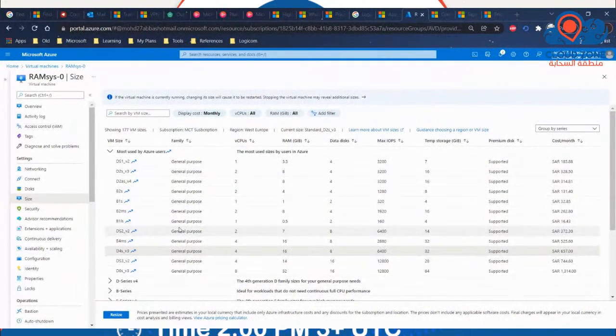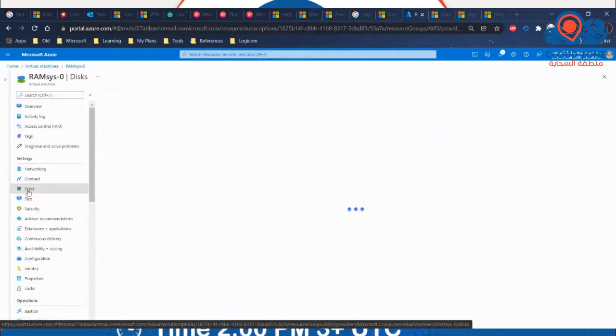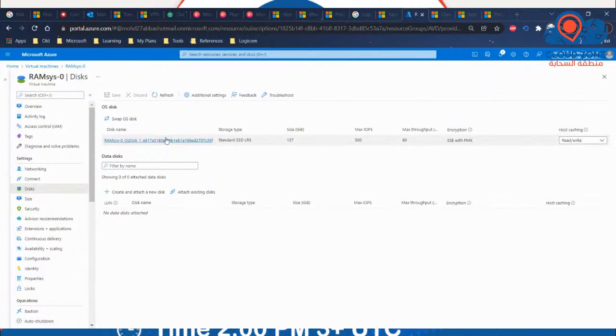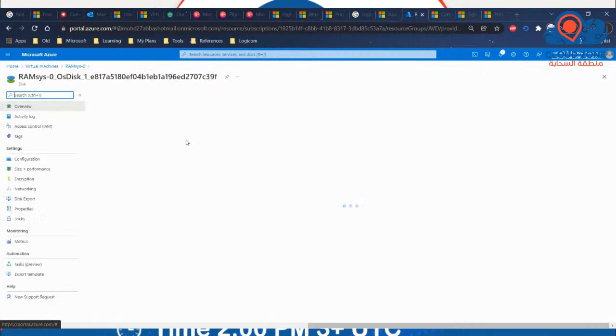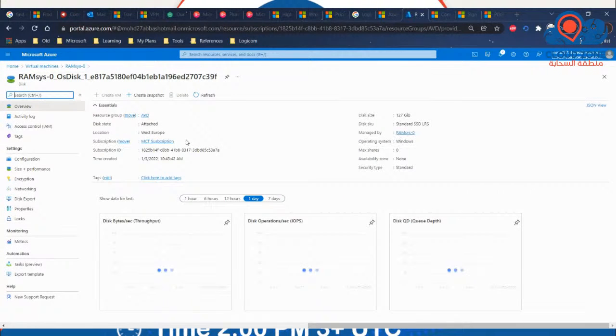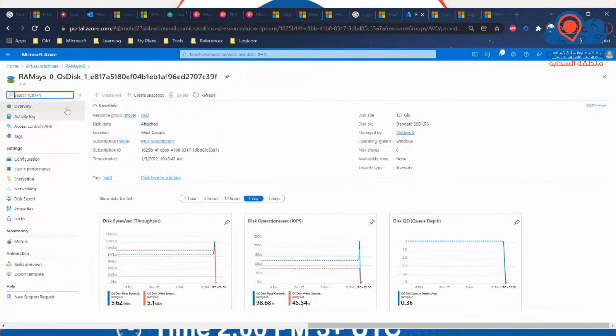Okay, in terms of hard disk, the same concept applies. You go to disk. Okay, right now I only have the operating system disk. I don't have any data disk. I can create a data disk and attach it to the virtual machine. But let me just show you how you can change the size of the disk and even the size of the virtual machine. Okay, you go to the disk that you would like to resize.